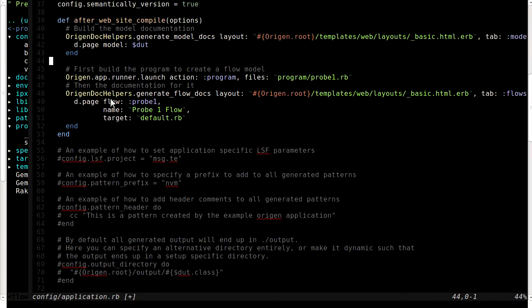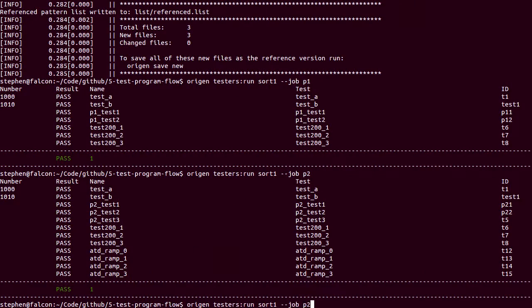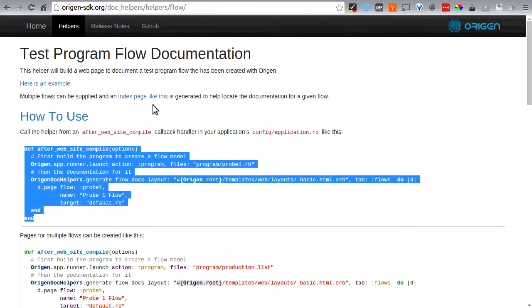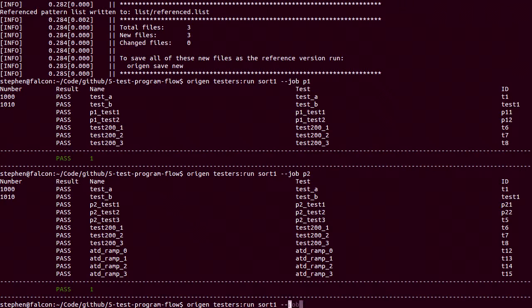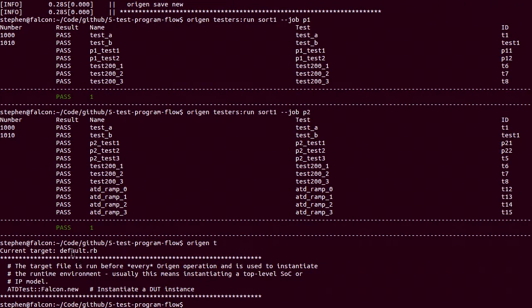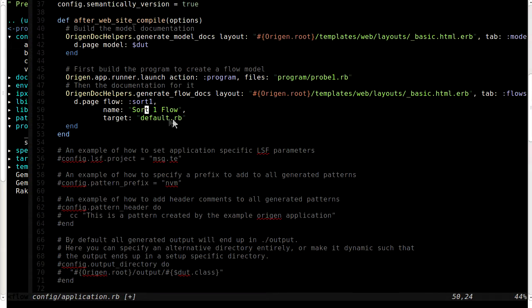So I want to now build some test program flow documents as well. So the program name I ran was called sort1. And it's going to be the sort1 flow. Which target am I running here? So I need to tell it the target. So origin T will show what the current target is called here. So it's just called default, so that's fine. Okay, that should actually be all there is to it.